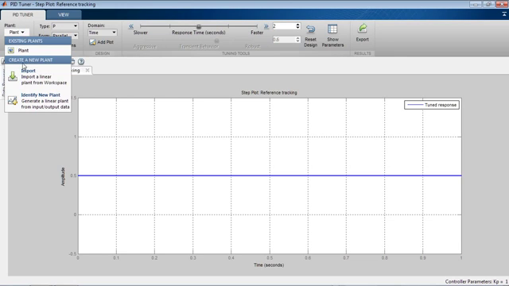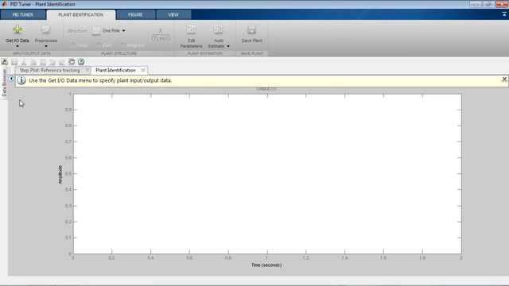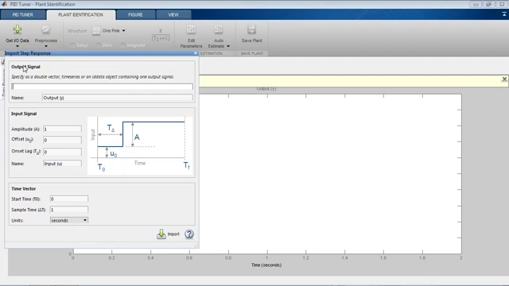If you have System Identification Toolbox, you can identify a plant right in the PID Tuner app by importing step response, impulse response, or arbitrary input-output data. In this example, we will import step response data.